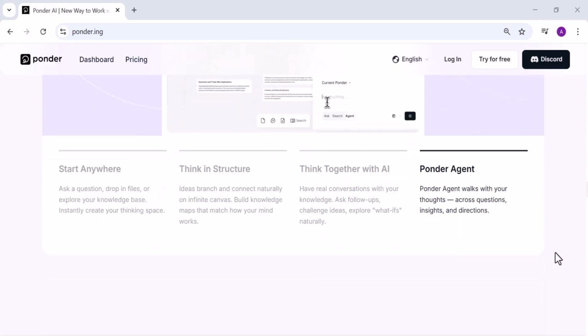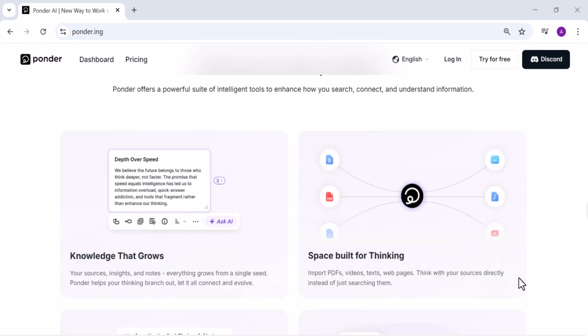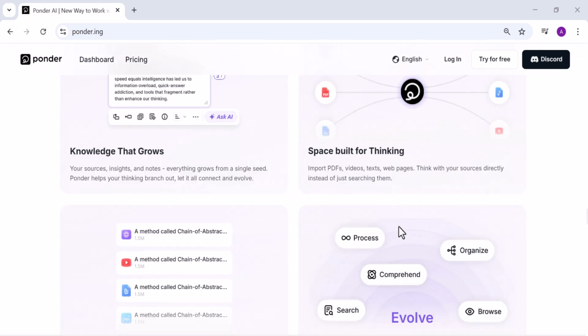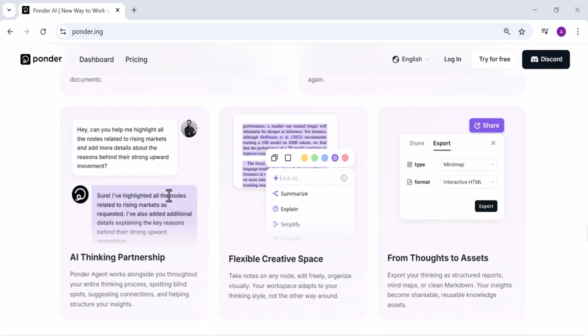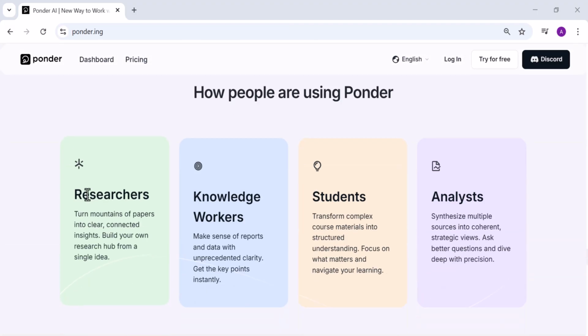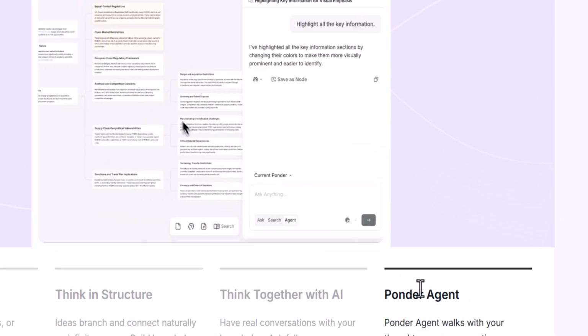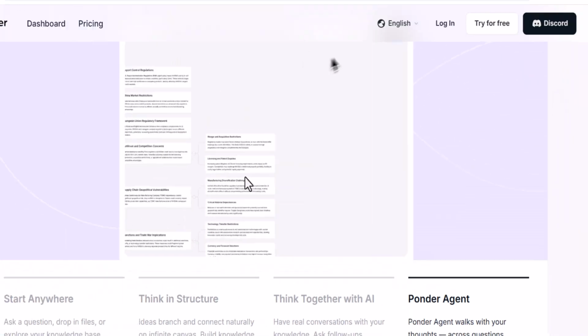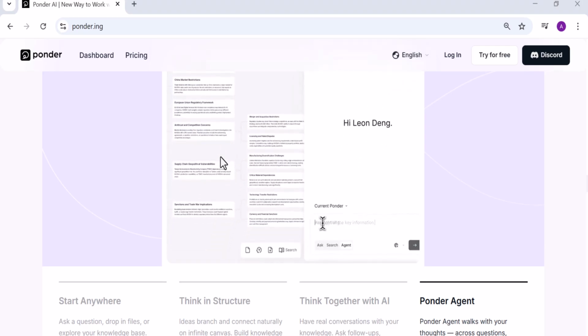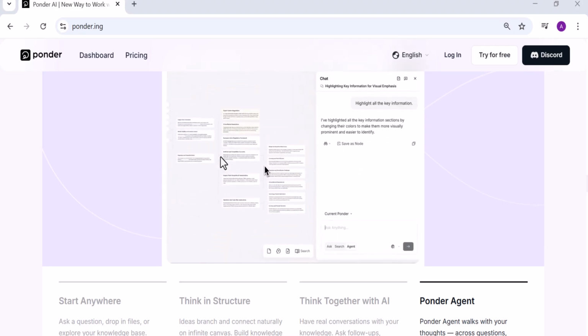You can drop in files, ask questions, or build on your existing notes, and it gives you a limitless canvas to expand your knowledge. You're not thinking alone either. Ponder's agent works alongside you, asking follow-up questions, spotting blind spots, and connecting dots you might have missed.